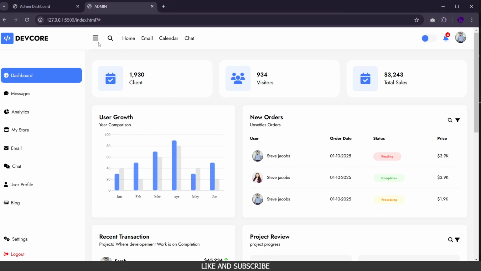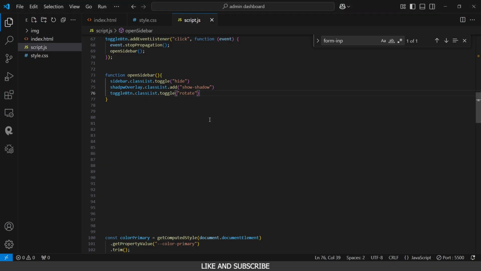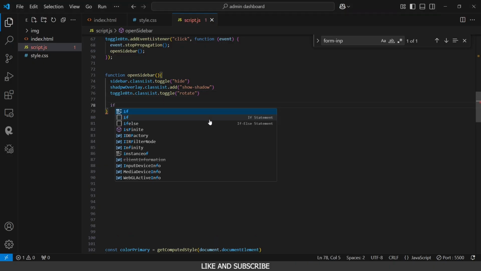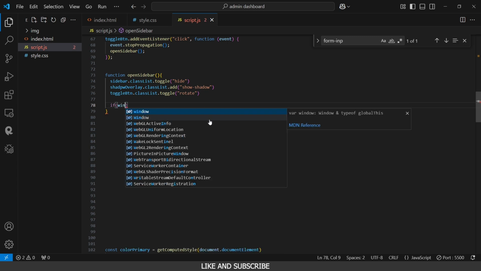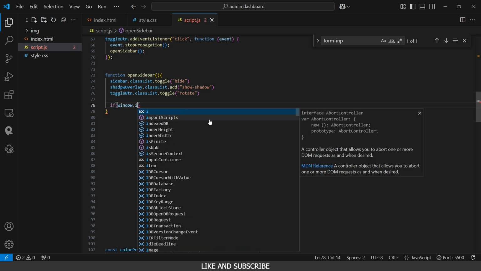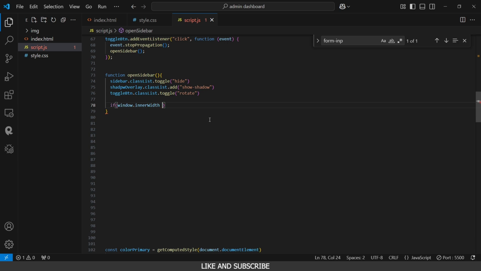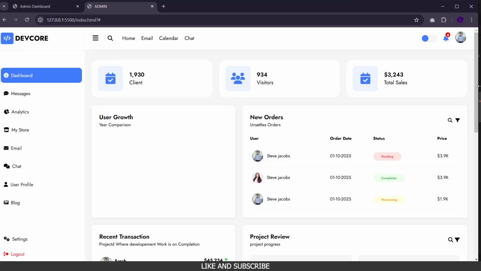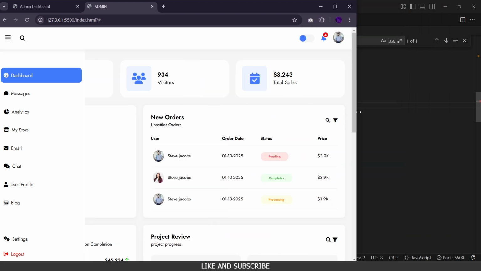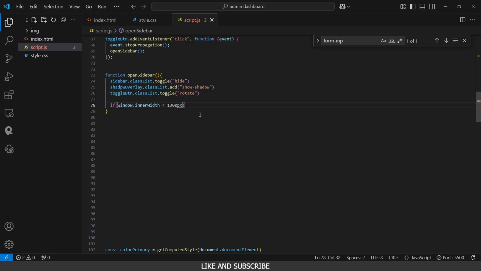Next, we're going to add a conditional statement for the automatic sidebar. So just down here, we're going to use our conditional statement: if window dot inner width is less than 1300px. This means that whenever we shrink our window width below 1300px, then the conditional statement is going to take place. This is how we write it in JavaScript: we write it as 1300 without the px.